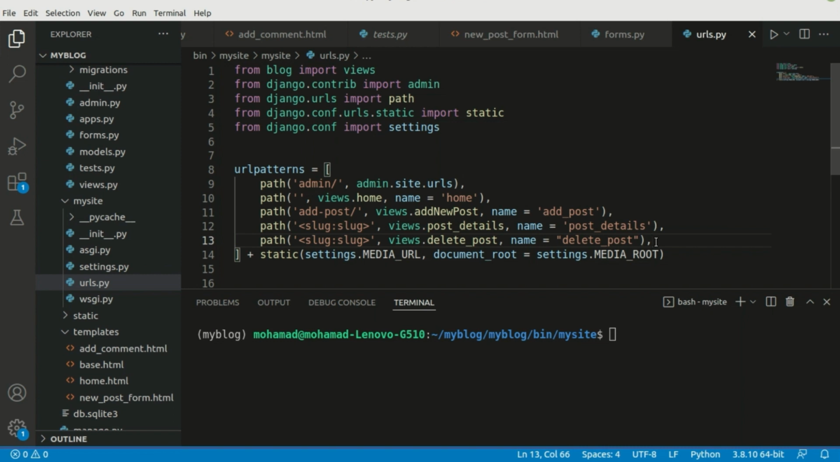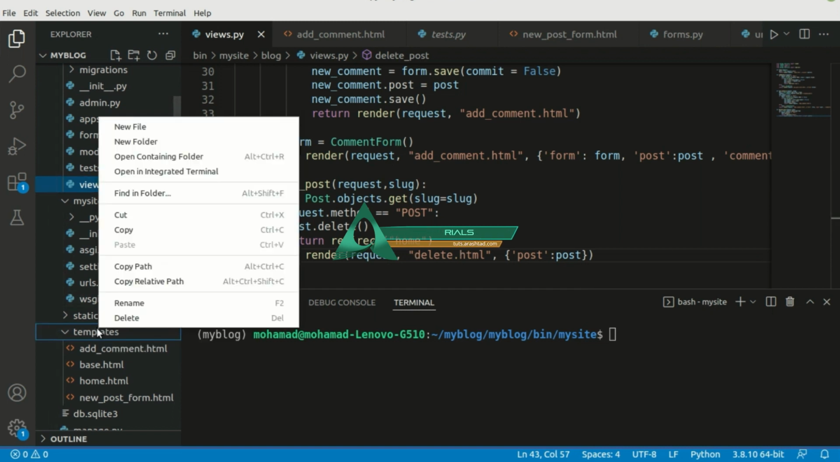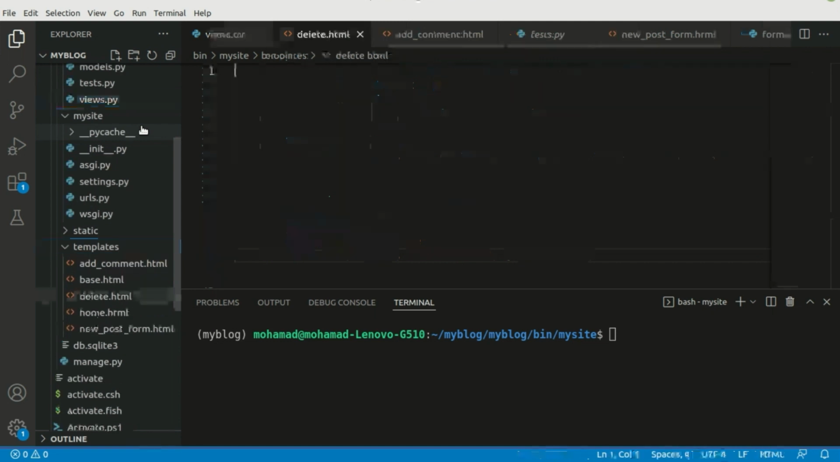So the template that we defined here inside of our views.py was delete.html. So we're going to add this to our templates folder, new file, and we're going to call this delete.html. And in this page, what we're going to do is to ask the user whether he or she wants to delete the post or not. So this is just a confirmation page, or a kind of an alert.